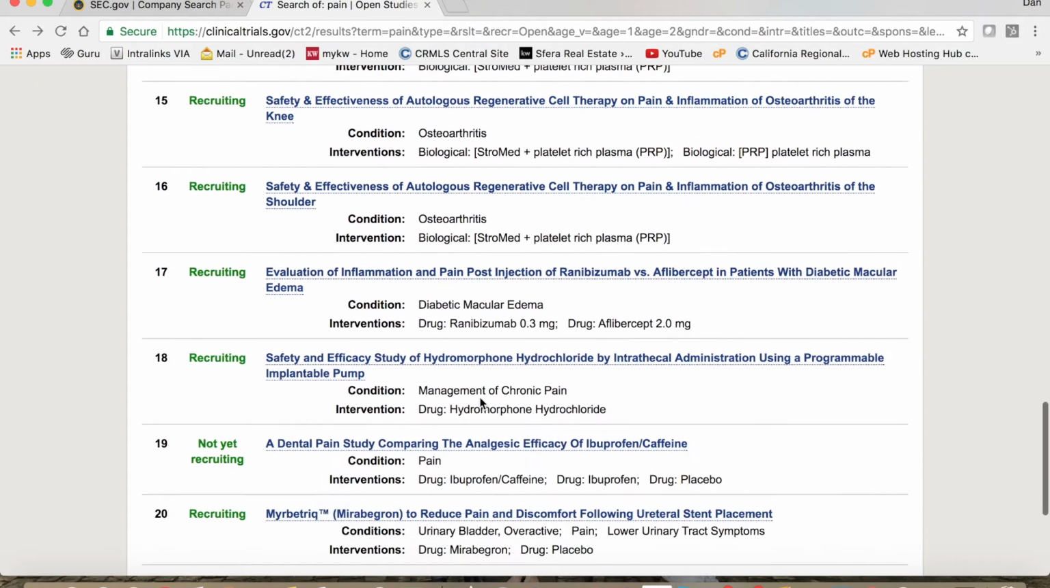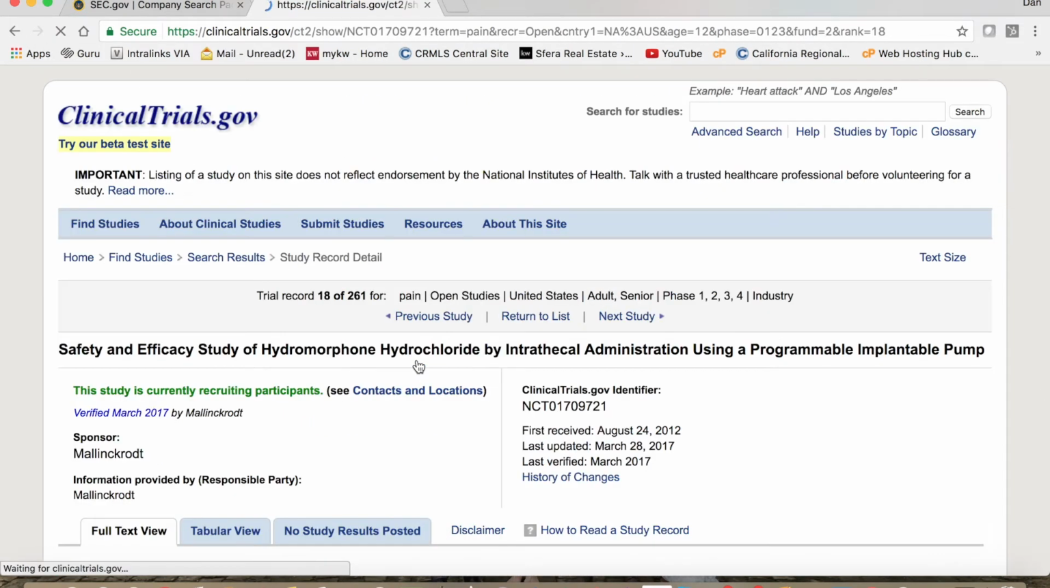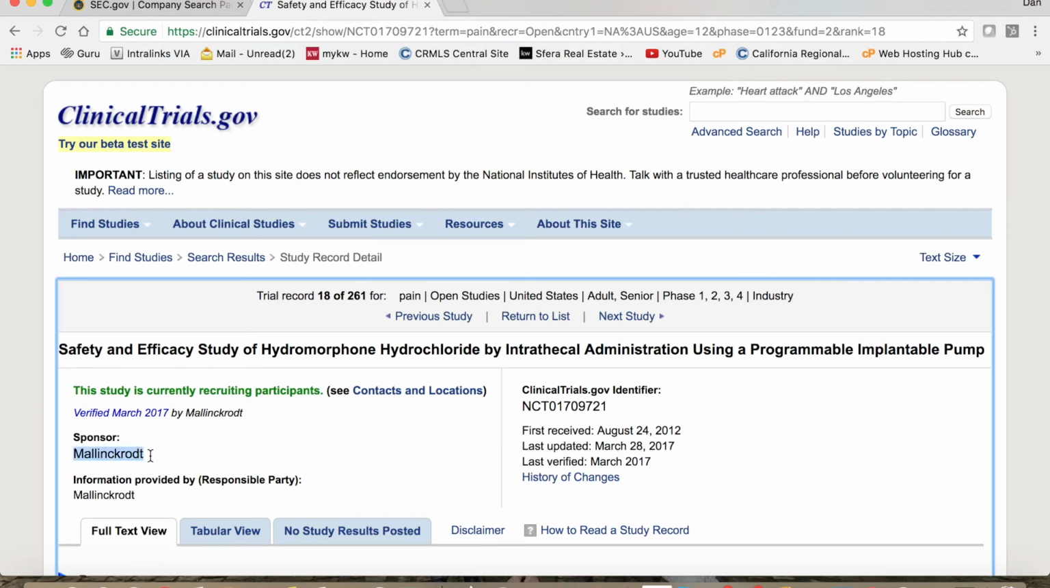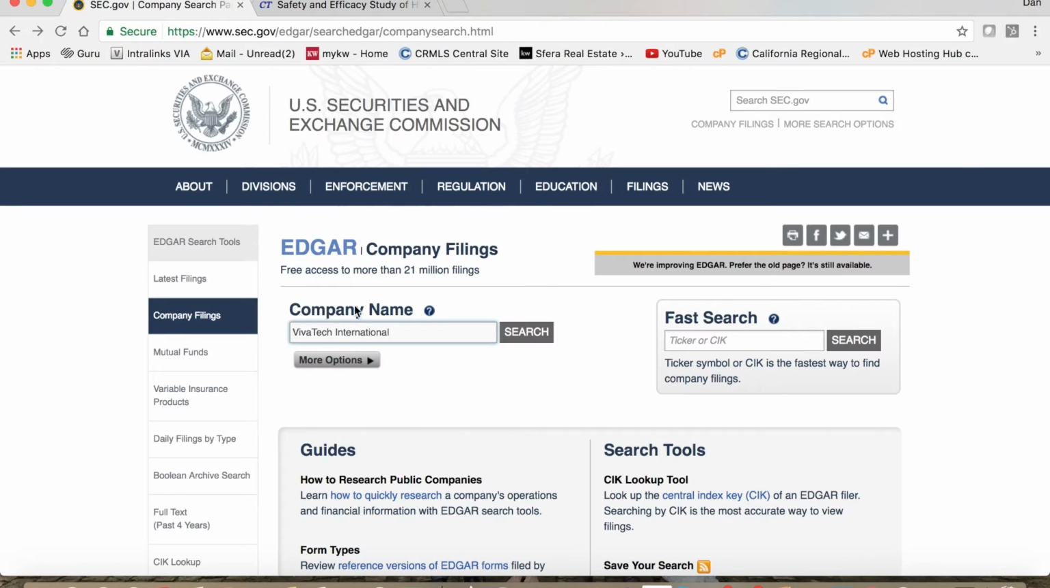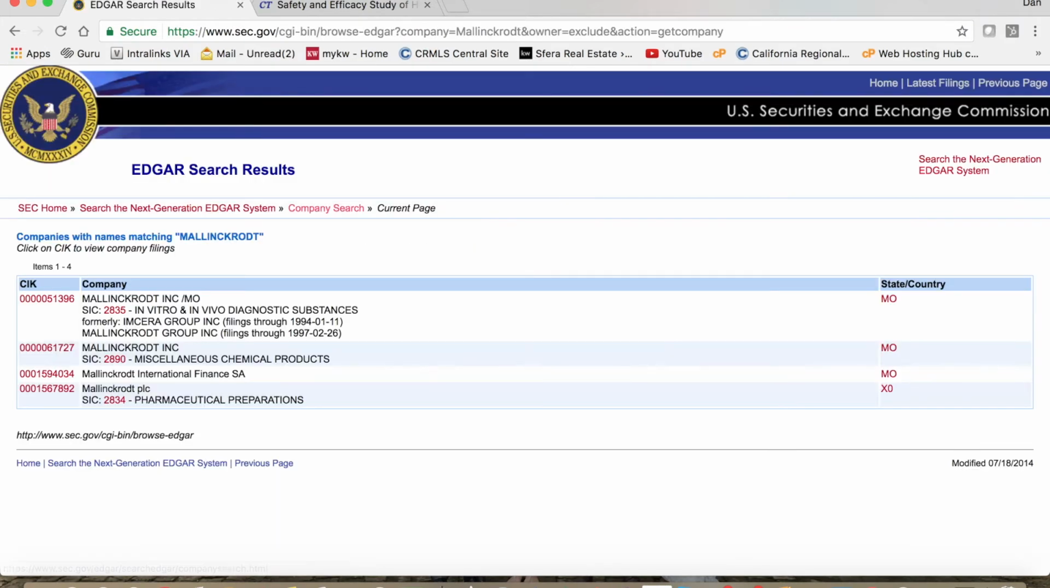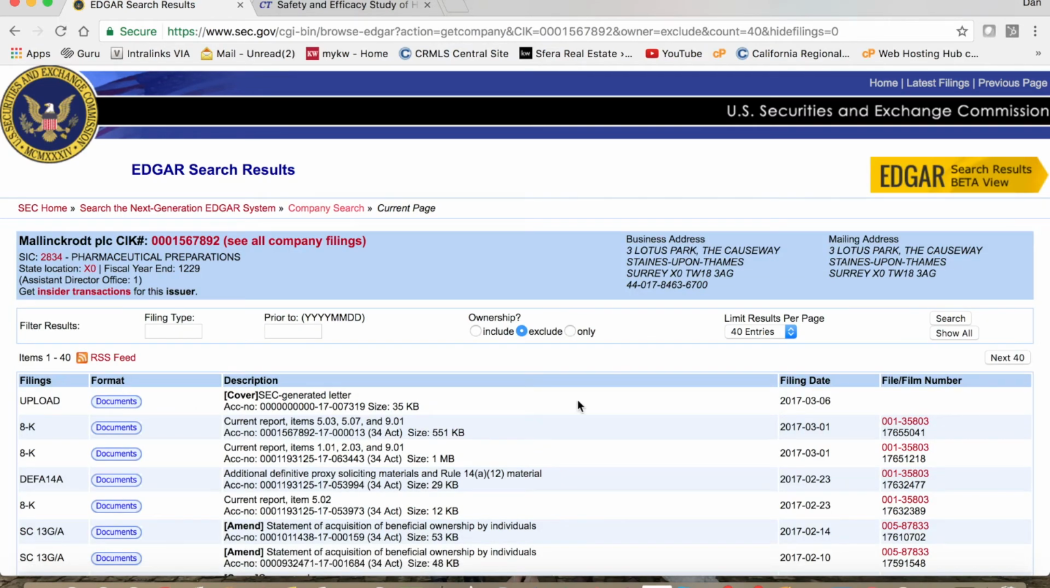Let's see this one, Mallinckrodt. Most sponsors are publicly traded. Okay, here's one. So this one's from 94 through 9. It tells you right here. So the most recent ones are on the bottom. This is from March of 2017.